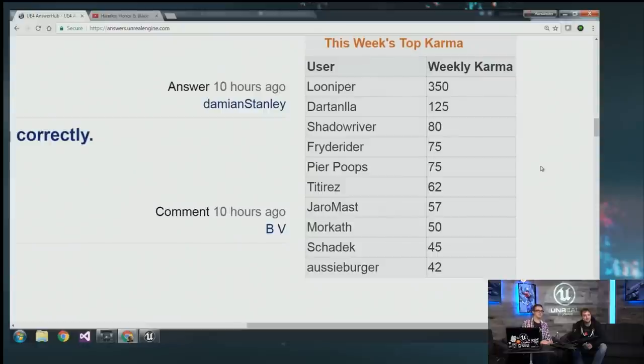Jarrow Mast. Probably Jarrow Mast. Yeah. Morkarth. He's a great orc warrior, Morkarth. Pretty sure. Shaddock. Yeah. And Aussie Burger. We've seen Aussie Burger around quite a bit, actually.